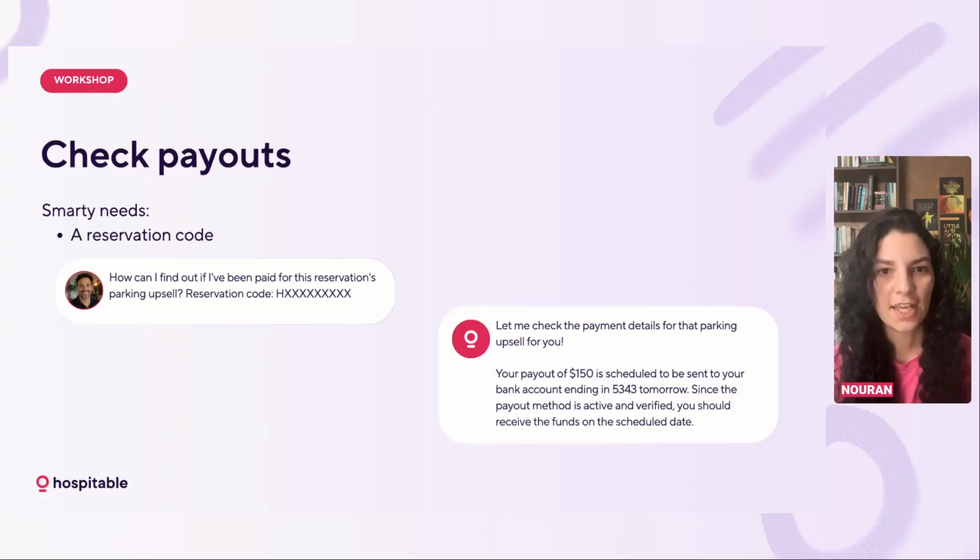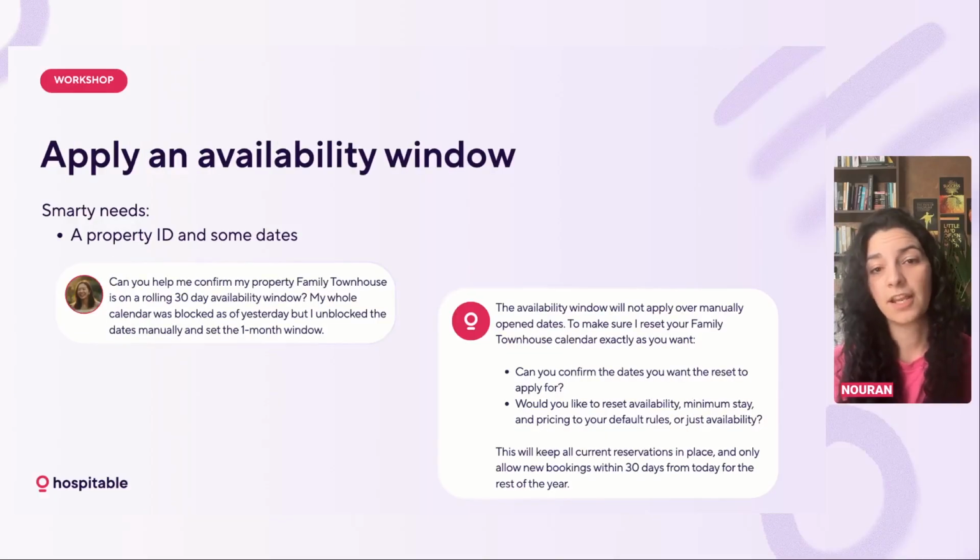The next thing that Smarty can do is apply an availability window. And so for this one, it needs a property ID, and you need to tell it which dates it needs to apply the availability window for. But you'll see here the examples. Can you help me confirm that my property has that availability window? My whole calendar was blocked as of yesterday, but I unblocked it manually.